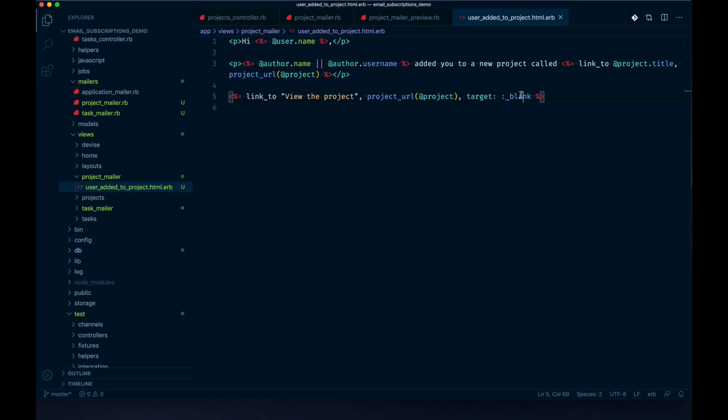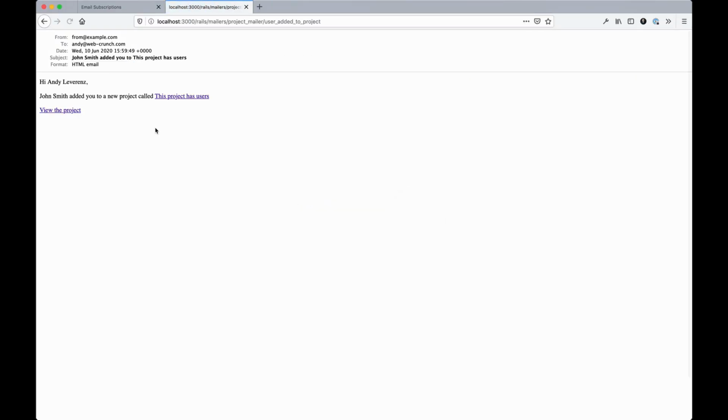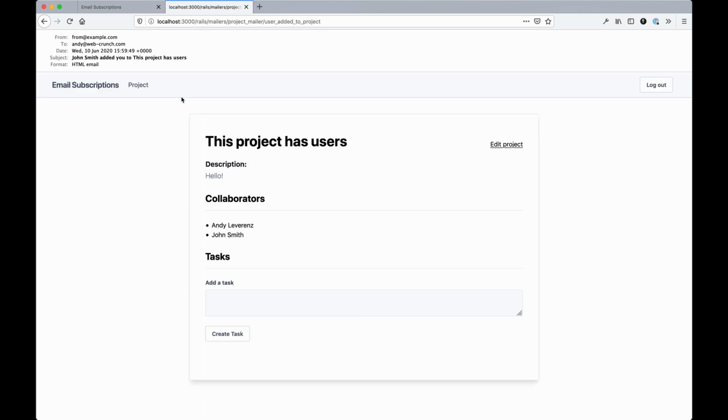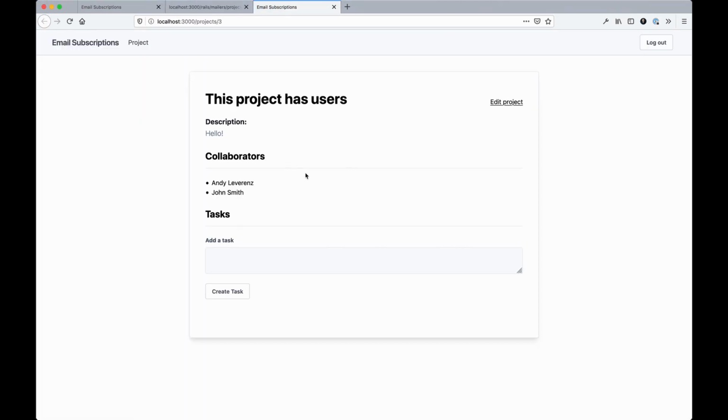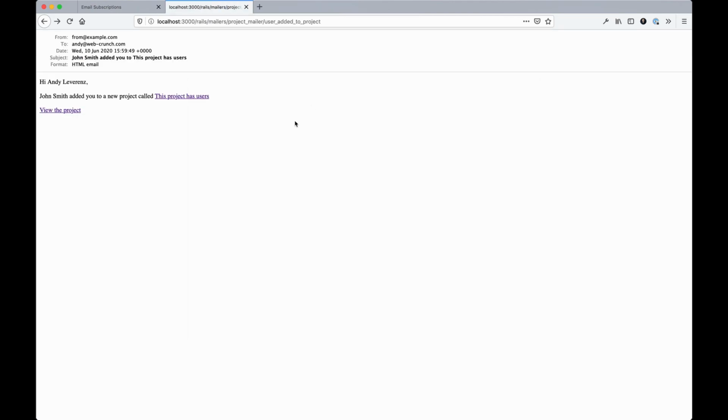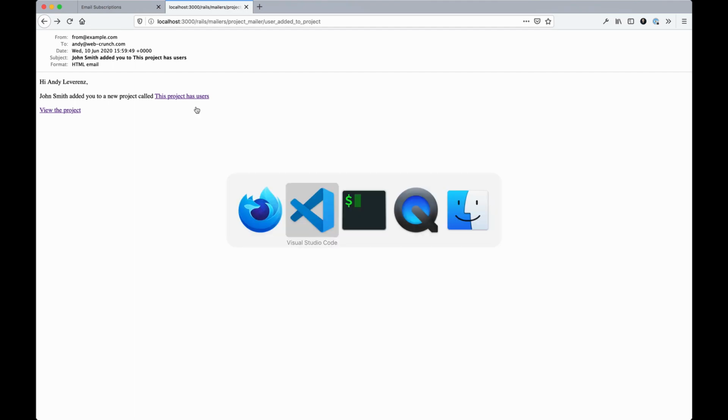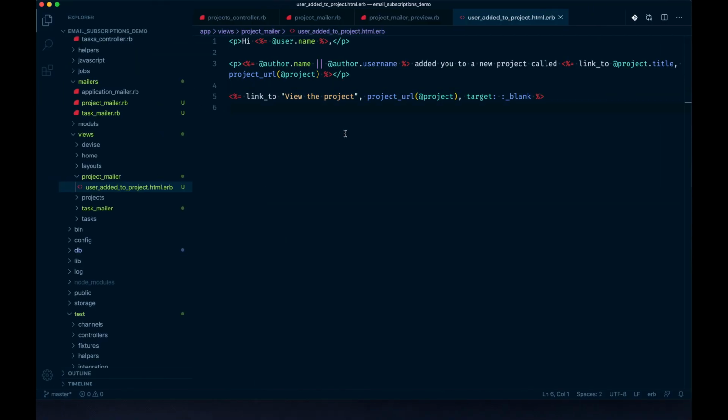And that's just firing up a new window if you don't happen to be in that view. So we can just refresh. Now this actually hooks into that. We can go directly to the project. It won't open a new window here, but this one will. And there it is. So pretty cool. So that's working. Notice the subject's working. John Smith added you to this project as users, which is the actual project name, even though it doesn't make a ton of sense. So that's the actual project created email.